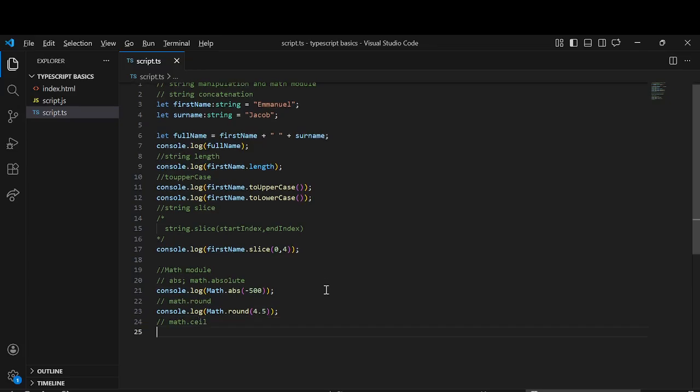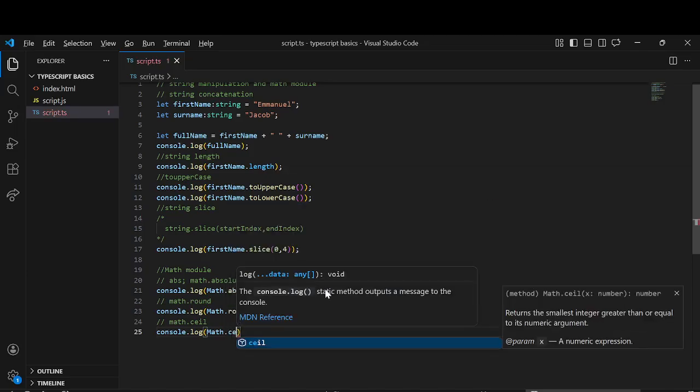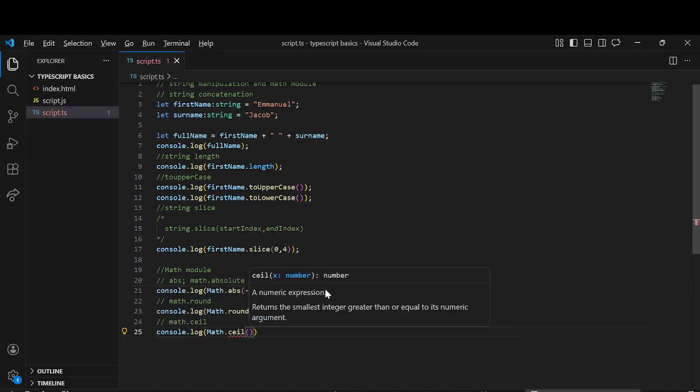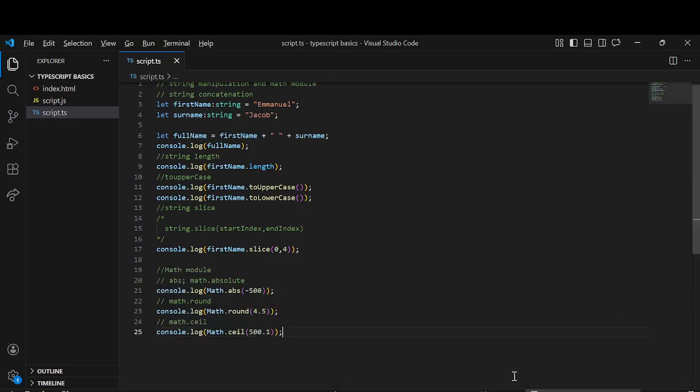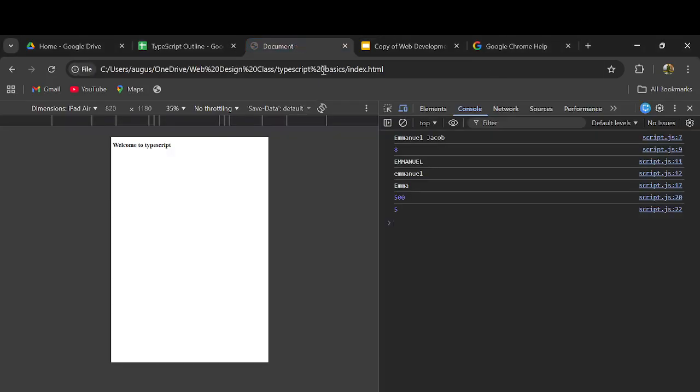Math.ceil is rounding up. You come here and say console.log Math.ceil. You now have 500.1. Normally this is supposed to round down, but because it's Math.ceil, it will always round up. So come here, reload, 501. It doesn't matter what the decimal place is saying, it always rounds up.